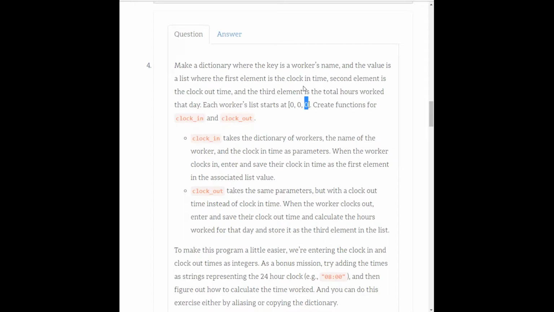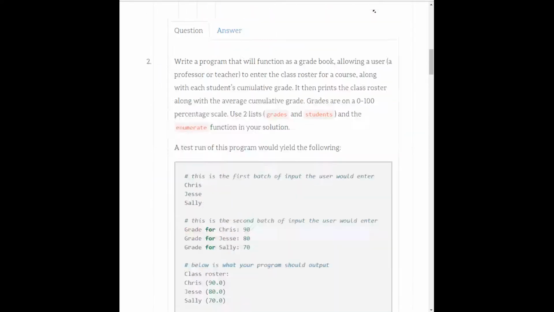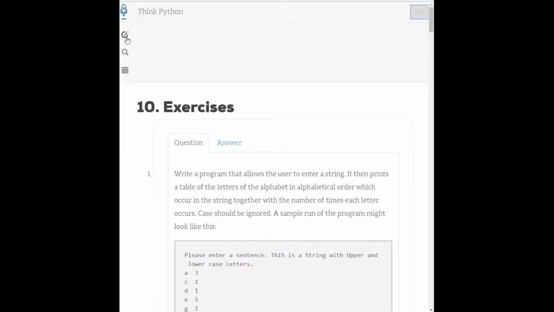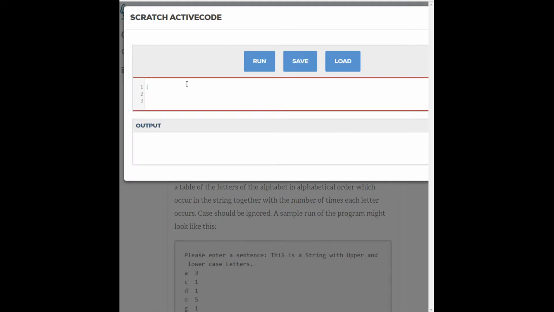So, for example, if I bring up a scratch pad real quick, it's going to be a dictionary where the key is going to be a worker's name. In this case, we can call him George. And the value stored underneath George is going to be a list. The list is going to have 3 digits: the time that he clocks in, the time that he clocks out, and the amount of time that he has worked so far.